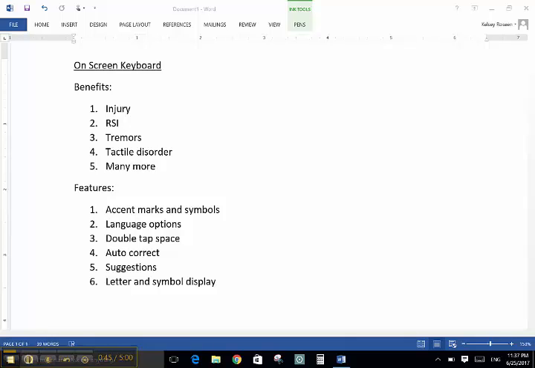Number three, I have tremors. A person who has tremors may benefit from an on-screen keyboard. And number four, I have a tactile disorder, which means that a traditional keyboard, the touch or the feel is off-putting to where it's impossible to use a keyboard. And there's so many more people that can benefit from an on-screen keyboard.